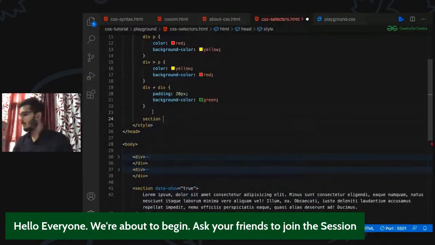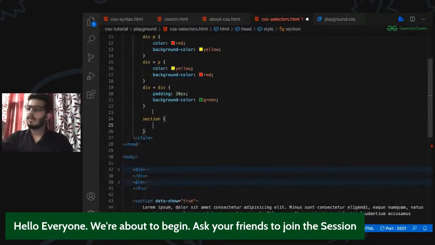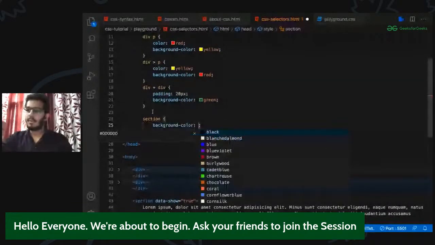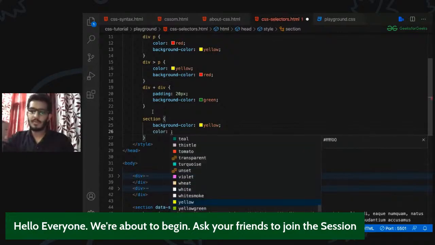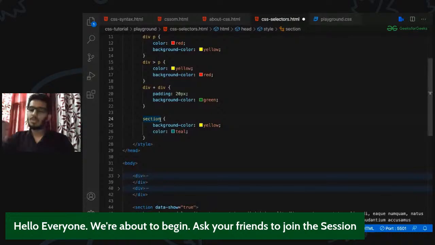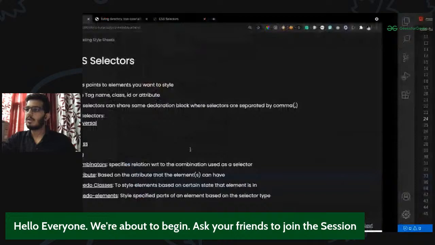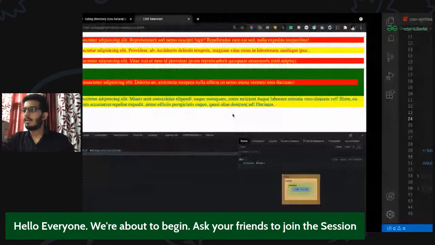So let's give it a background color of maybe yellow and a color of red. That's fine. So for specifying the attribute, we have to use these brackets and the attribute name. Okay, so if you don't provide any value, it will still work, right? It is still working.